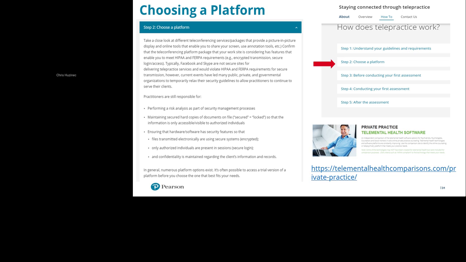Also, there is a third-party site called Private Practice that we have found that provides a very good comparison of different platforms. All right.